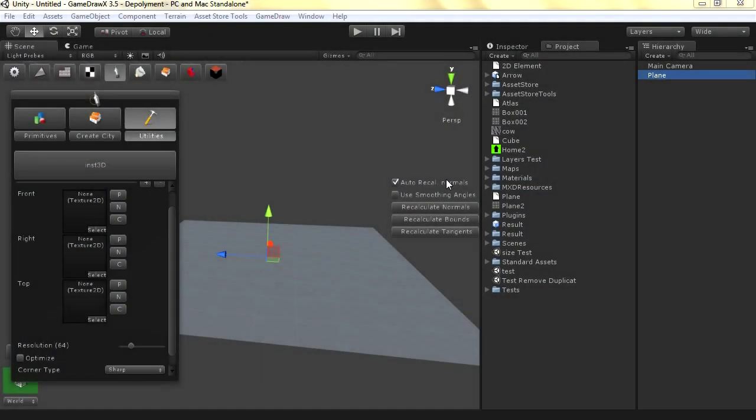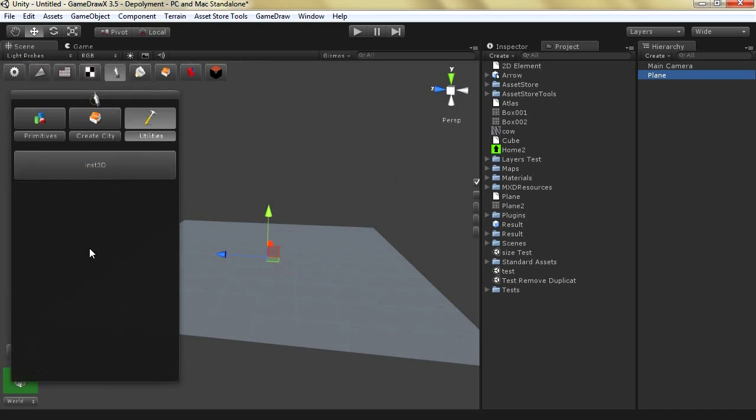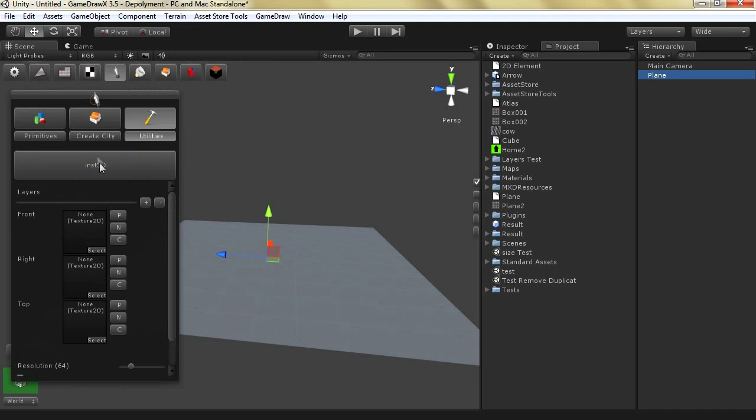GameDraw allows you to host utilities inside of it, and with utilities you can benefit from all the data structures that we have created. So we have created one utility to showcase what GameDraw utilities are capable of. To open utilities, you just need to go to the create menu and go to utilities, and you'll find all the utilities under there. The first utility we have created is called Inset 3D, which allows you to convert images into a 3D model. So let's start using Inset 3D.